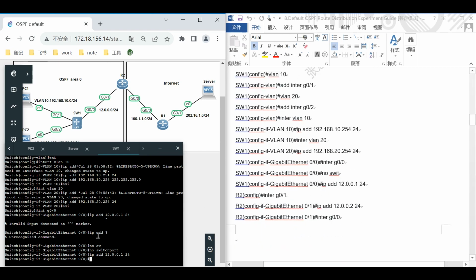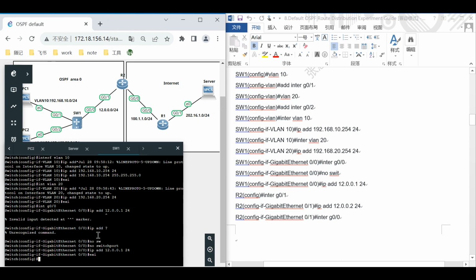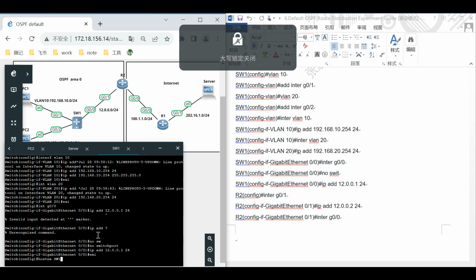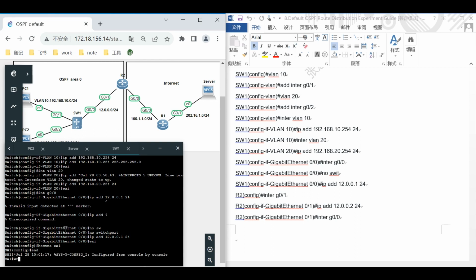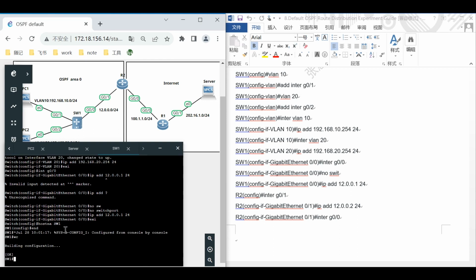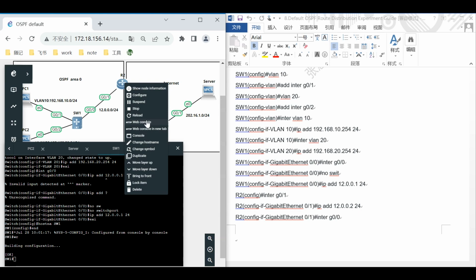Okay, after this, we will go to the R2 device. So now we can modify the host name so that we can recognize this device easily. It's SW1. Okay. And we can save the configuration, so that if some errors happen on the device, or you power off and power on your device, the configuration won't be lost. Okay, so it's a good habit for you. So after we configure SW1, we go to the R2 device.